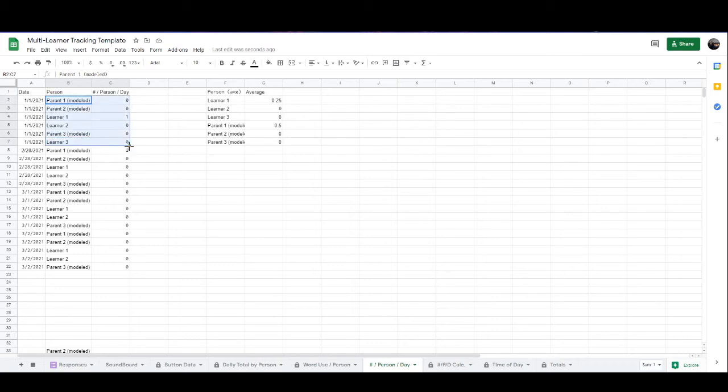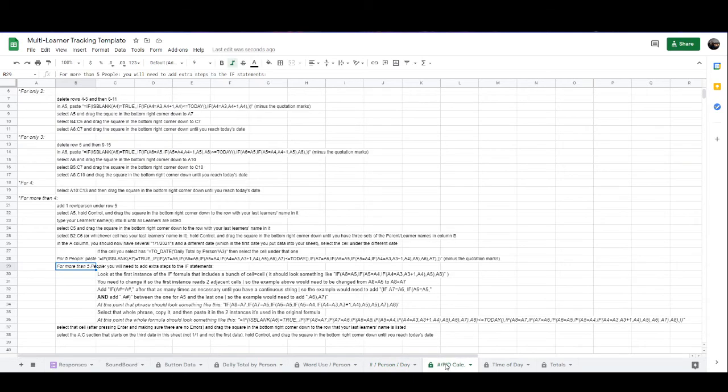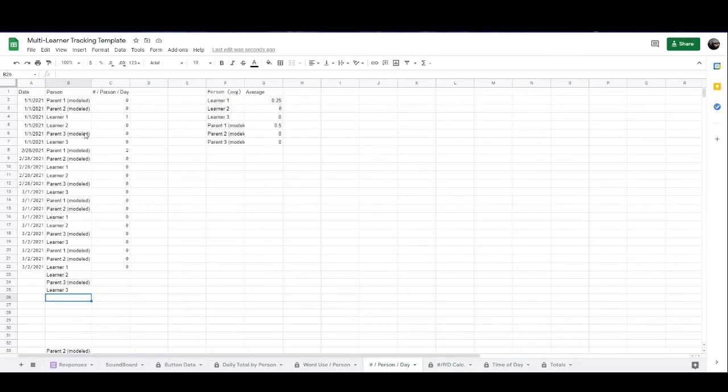So the original thing is to select the B to C, hold control, select this, and you can see I went a little far. That's fine. I can just delete those for now. So now, again, I have 3 sets of all of the parents and learners, all of the people in the household. I have 3 sets. So, unfortunately, the formula gets more complicated here. I'll actually walk you through it.